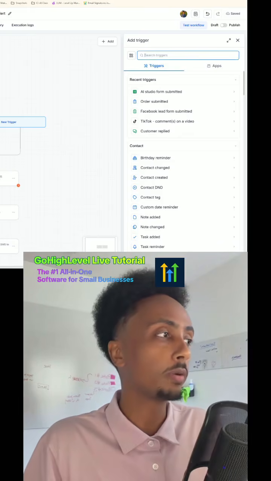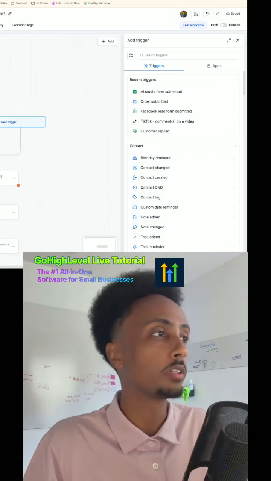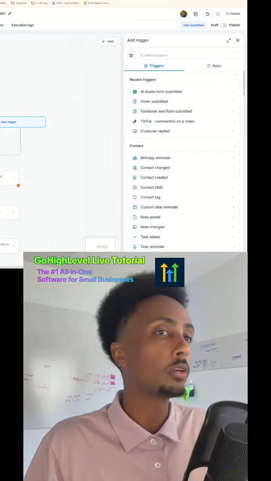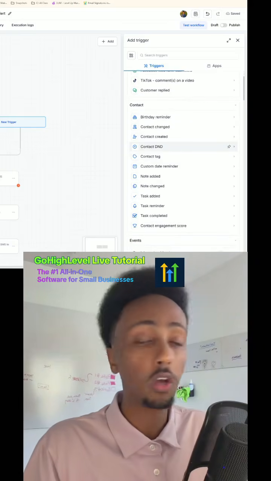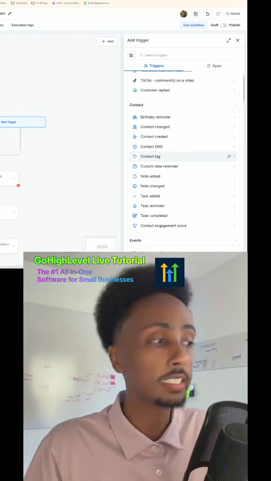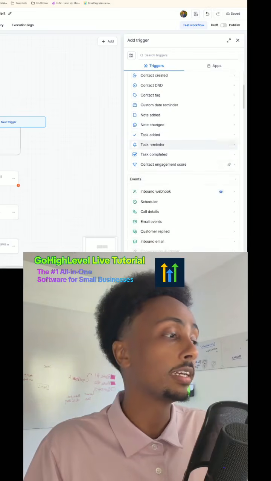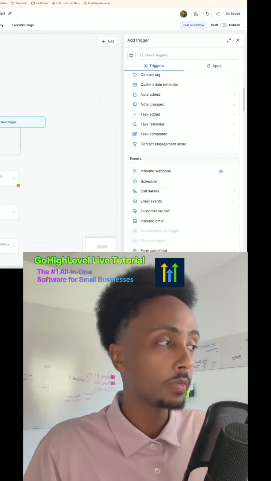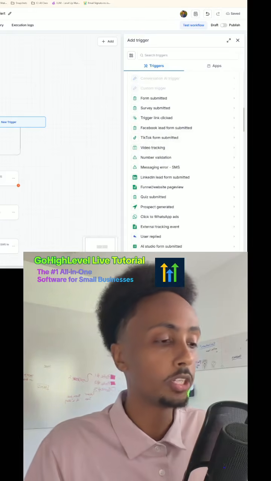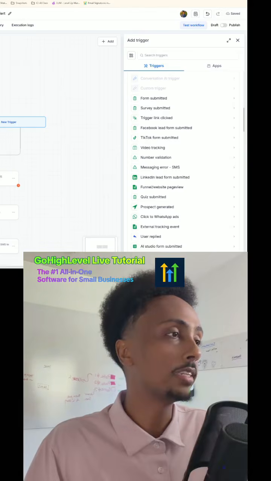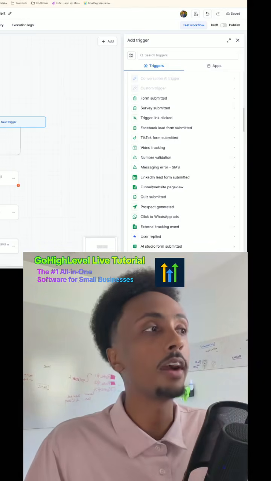Why is this so big? Oh my God. So I do recommend that you explore and see what all the possible triggers are. It could be if the contact said do not disturb, or if a contact tag was added, or if a task was added, or if a customer replied, if an email came in, so many different options that you have for triggers. But that's the idea, that you should go through and check out what you have as an option so you can be aware of what's possible.